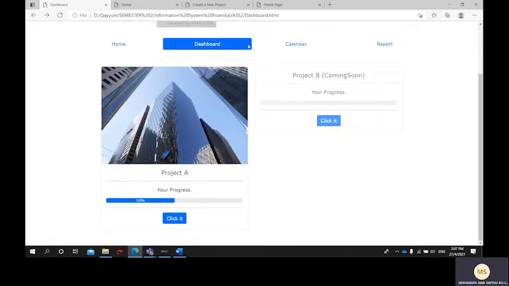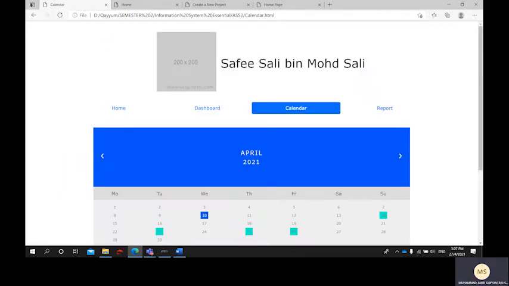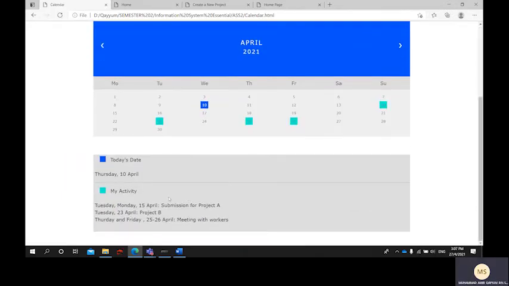Okay, the next one is calendar. For the calendar, the workers will know their activities for this month, so they can know when the meetings and projects are started. The blue one is to this date, and the other color, the cyan color, is their activities. So this is the other activity, like submission for project A, project B, meeting with the workers.